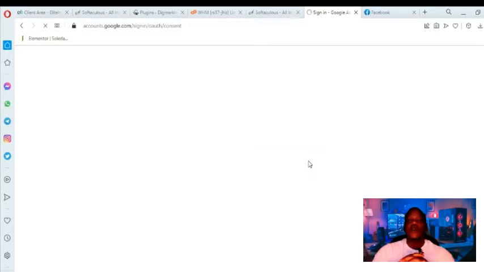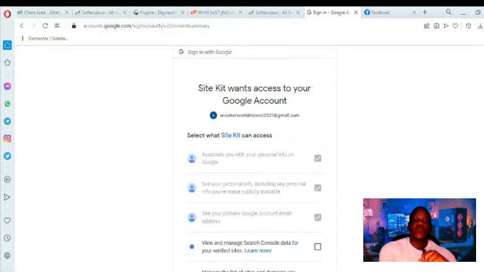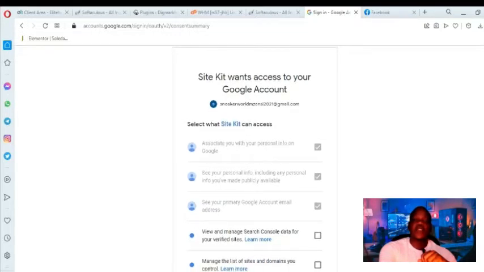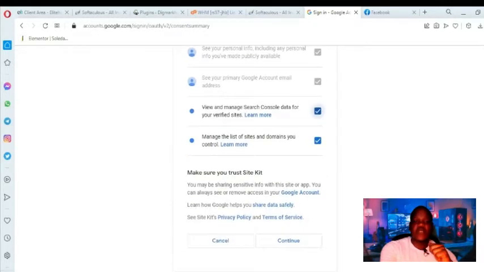So now we are signing into the Google account. I'm going to cut this part so that it won't take long. Okay, so now Site Kit wants to access your Google account. Then you just give it access or privileges to Search Console. That's where you index the website.